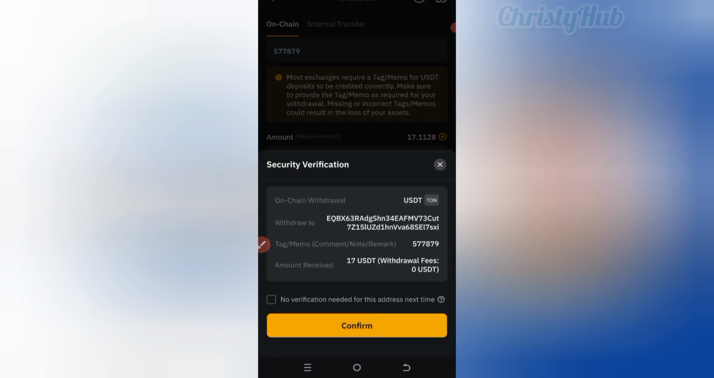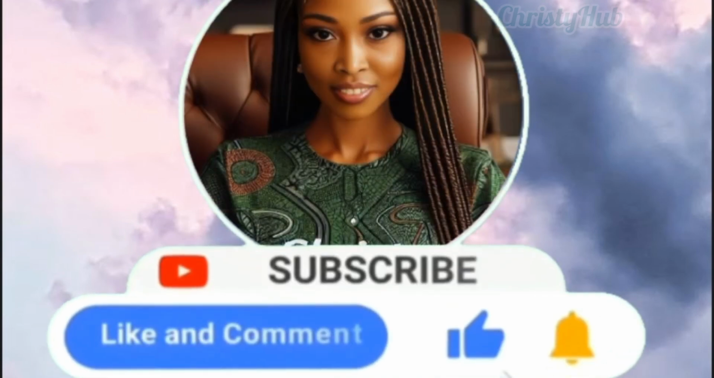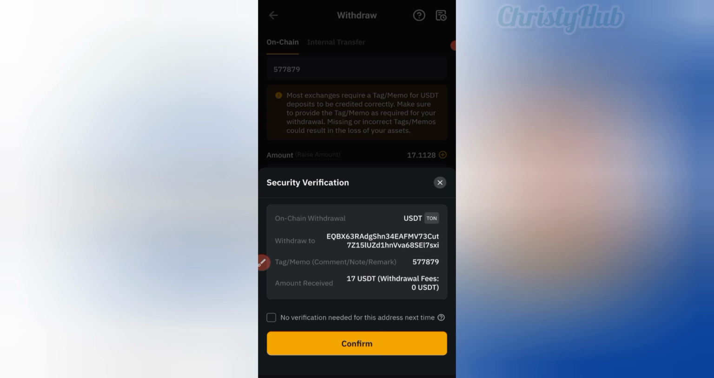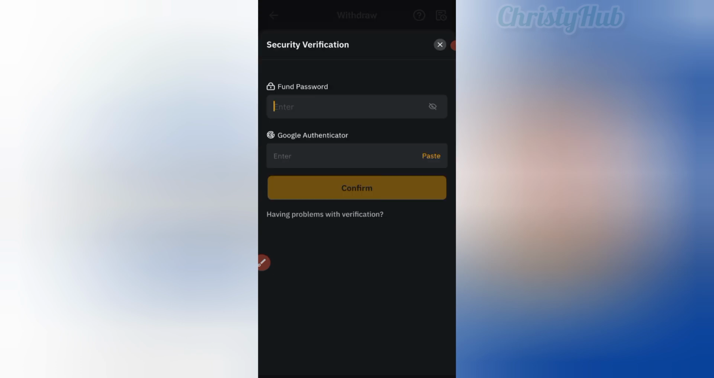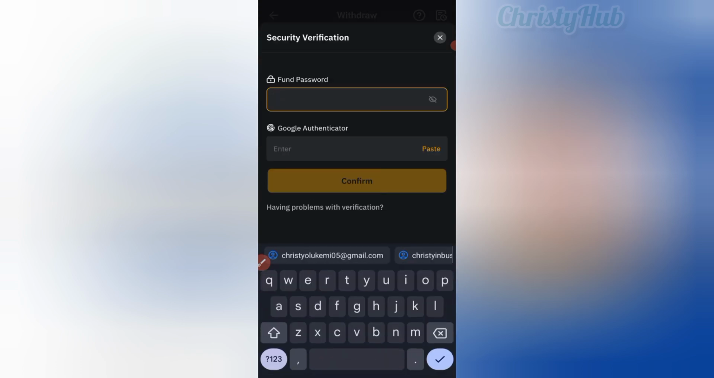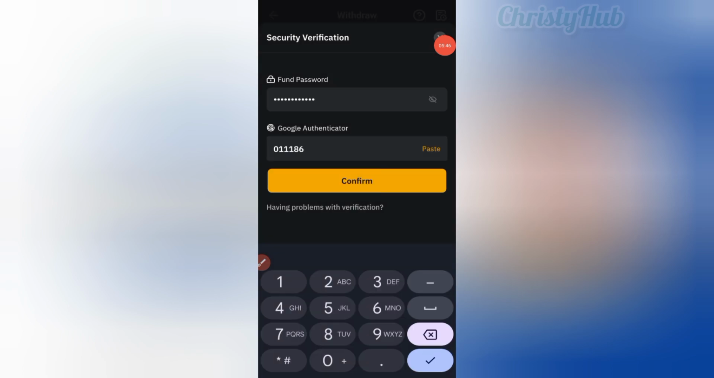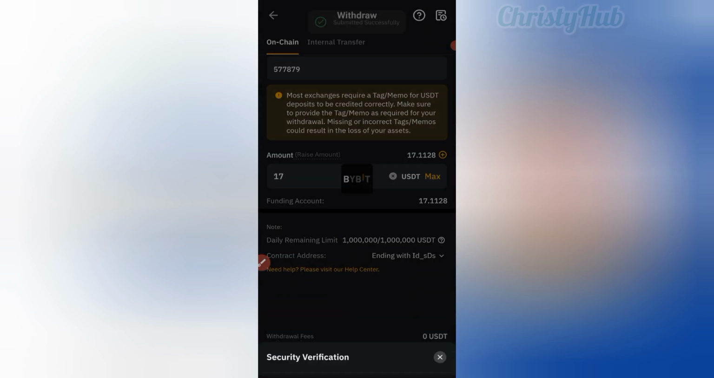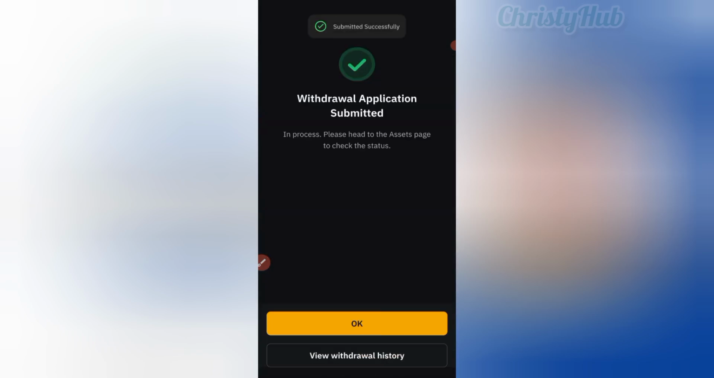This is the details. Click on confirm. So let me enter my password on my Google Authenticator. Once you enter your password on your Google Authenticator, you click on confirm. So withdrawal is submitted successfully. So let's wait. You want to see it.